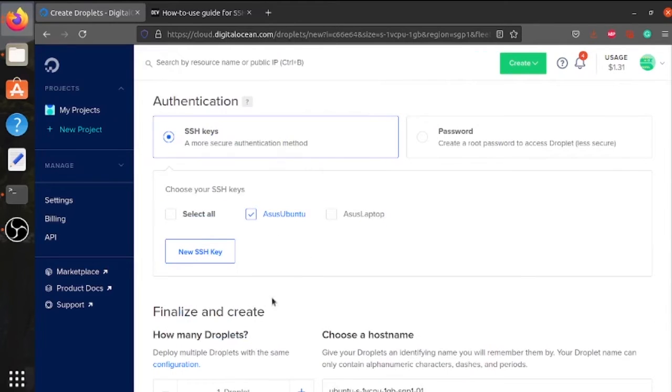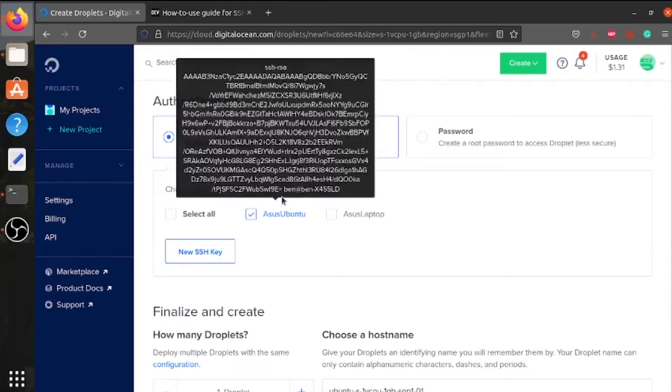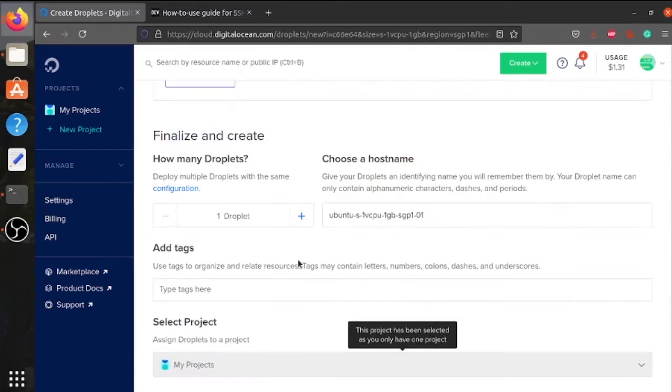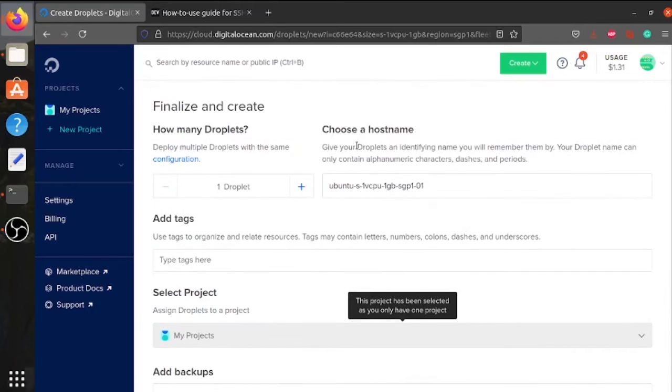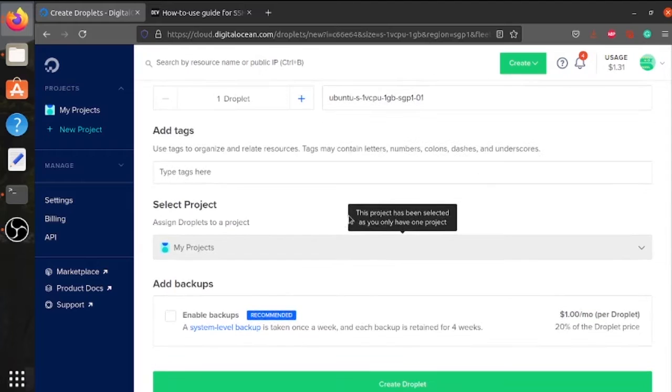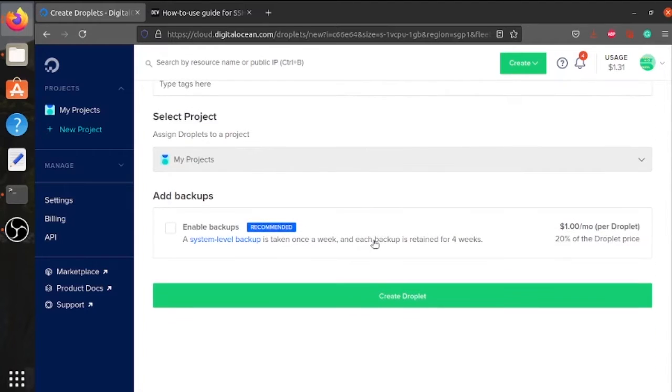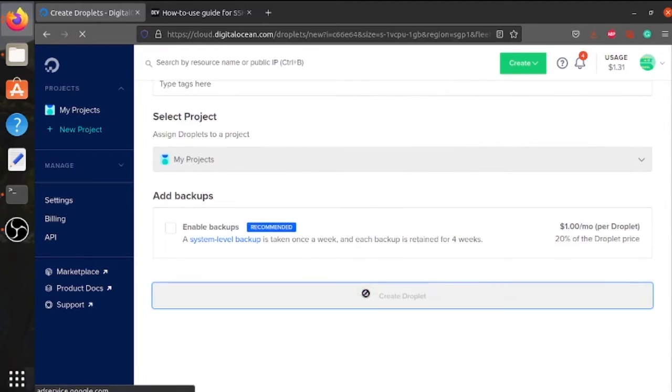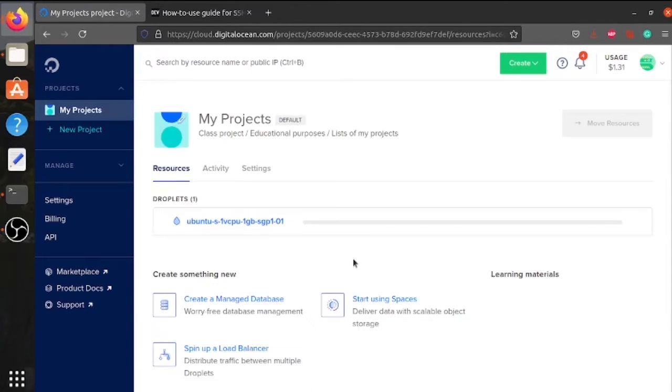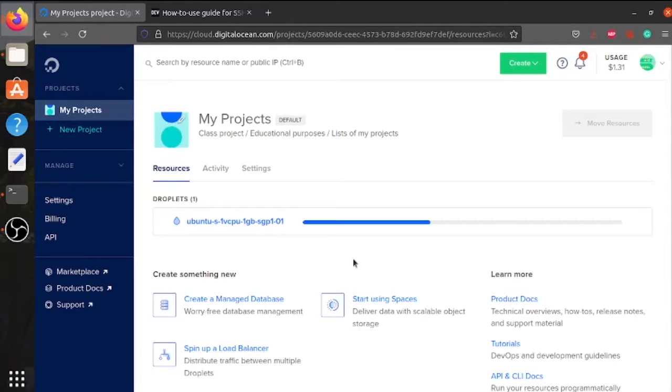Ubuntu, basic regular, the lowest price, Singapore, SSH. Okay, I already uploaded my SSH key inside. So yeah, this is my SSH key, and Ubuntu, this one. Okay, I'll just use the default name, and okay, so I'm just going to create the droplet.